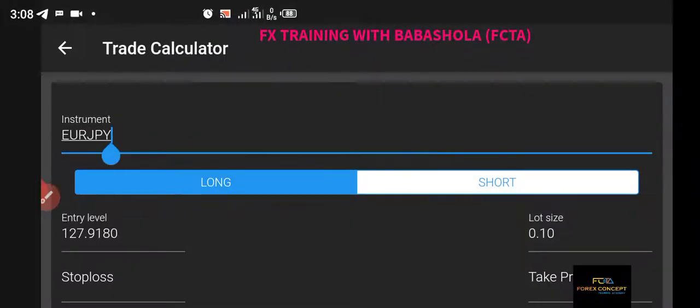Stop loss, I use 127.676, and my take profit I use 128.744. My account balance, let's say, is 100. Then your equity is in USD, right?